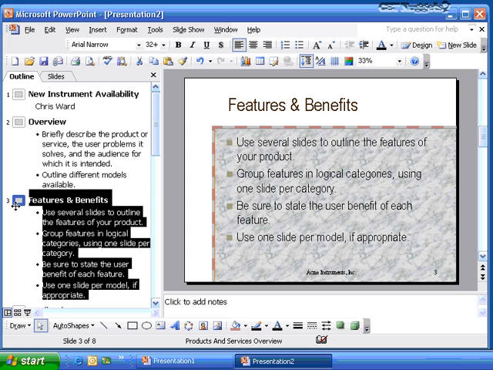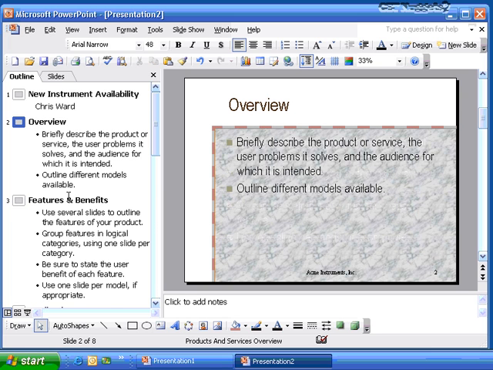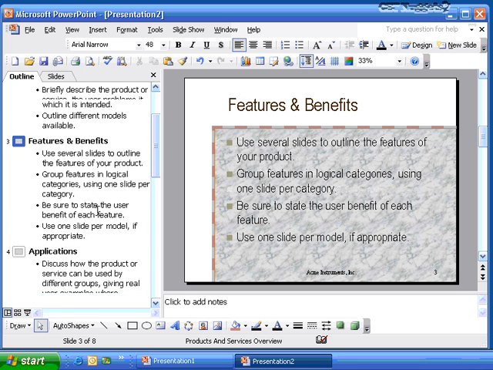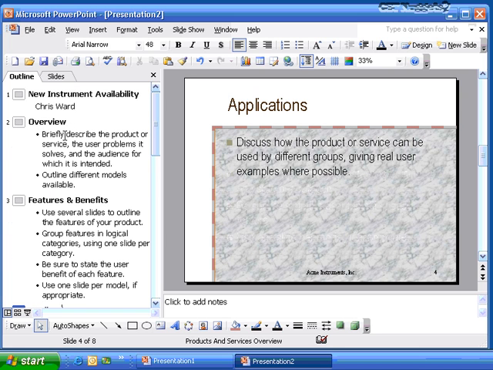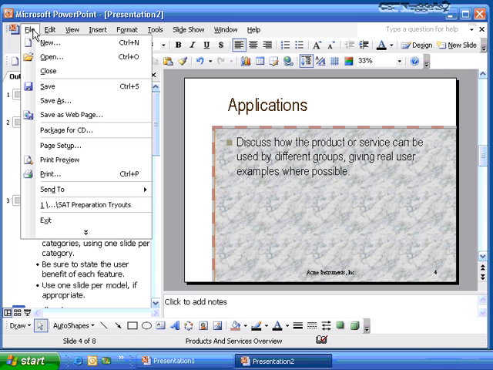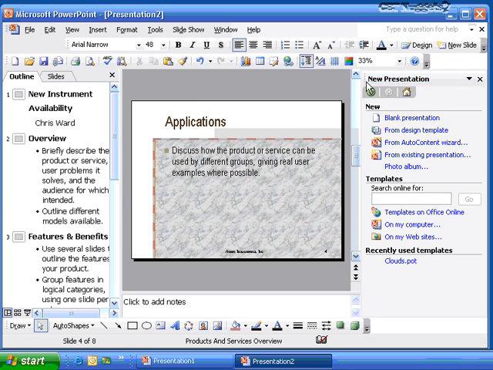Now, what if I don't want to use the Auto Content Wizard where it automatically puts in like this overview, this features and benefits, the applications, or basically the content, because it is auto content. But I do want to create a custom new presentation that uses a certain design template. Easy. File, click New, or you can use Control-N. Again, it's going to open up the New Presentation task pane over here. I'm going to come here and say I want to create it from a design template.